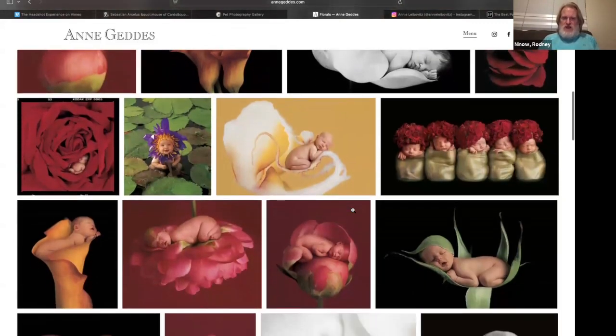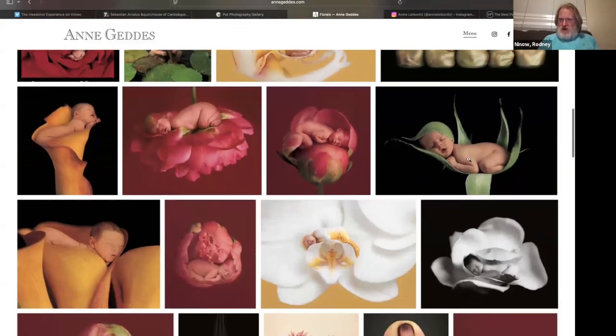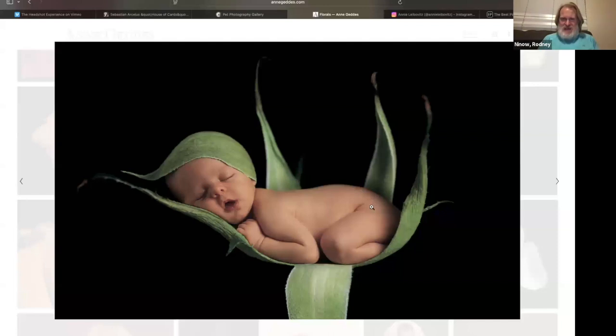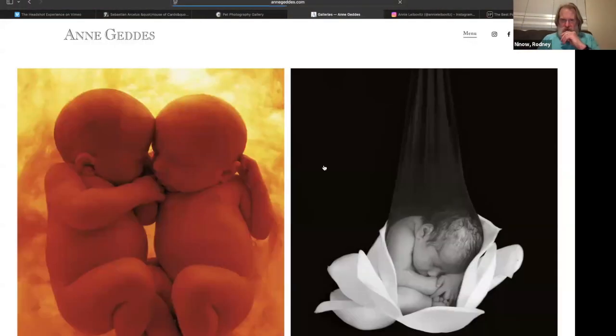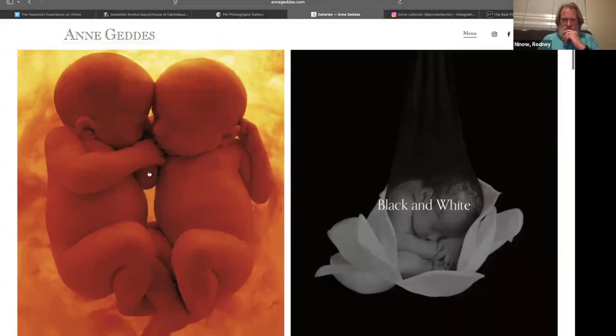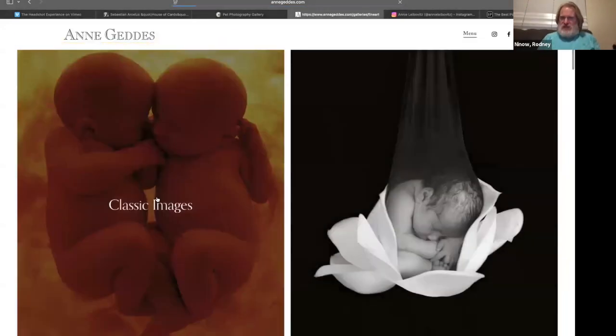And look at what other photographers have done. This is cool. Look at that. It looks like he's a seed pod. Isn't that awesome? That is so cool. Let me go back. How do I go back? Menu, galleries. So the black and white, classic images. Let's see what her classic images are.